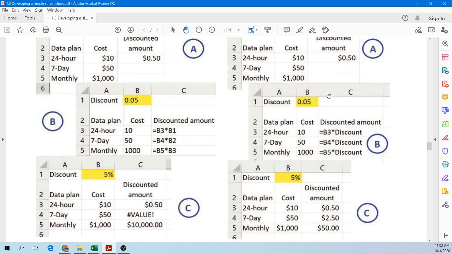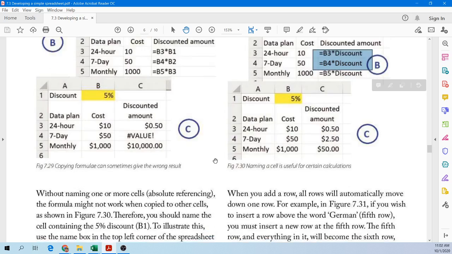On the right side of the image here, what you can basically do to keep that 5% discount, you can name the cell as discount, because if you can see the formula here, they named it discount, so as they autofill, it will continue to have that cell and perform the calculation.